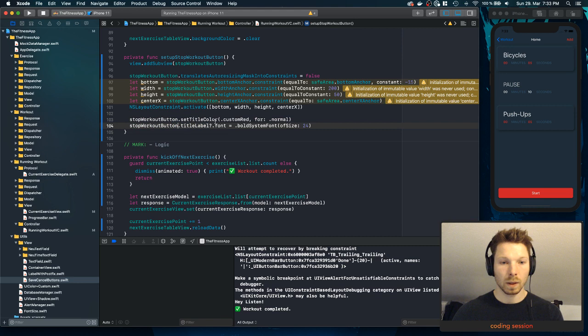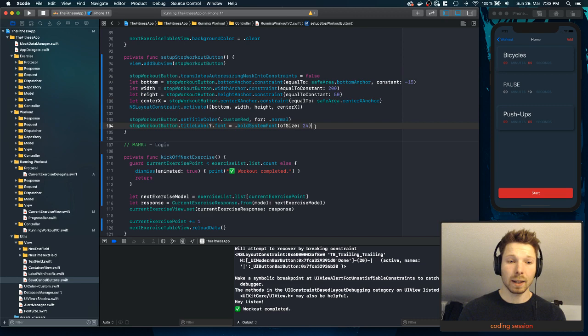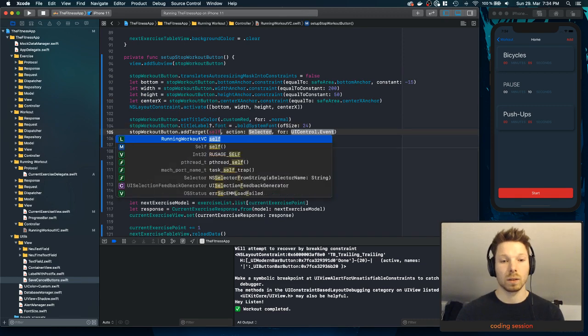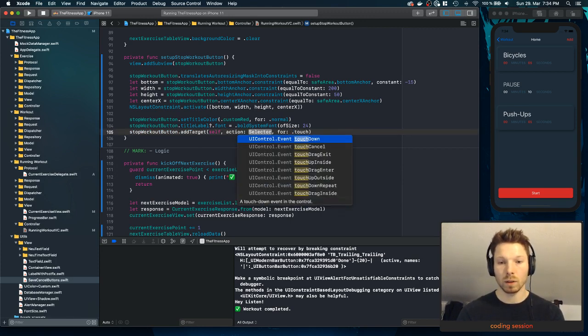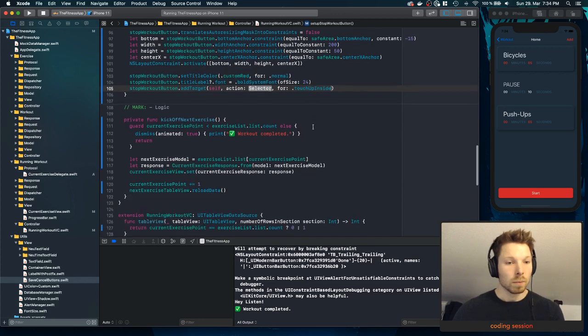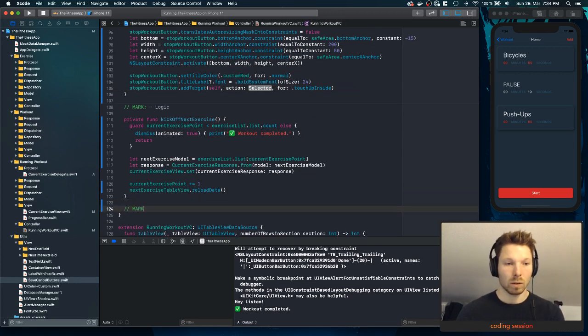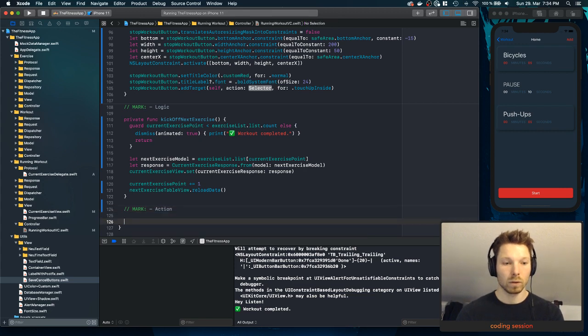Have this one custom red, bold and that, and obviously a target that does something. And we are going to say touch up inside. Now logic. Now action.